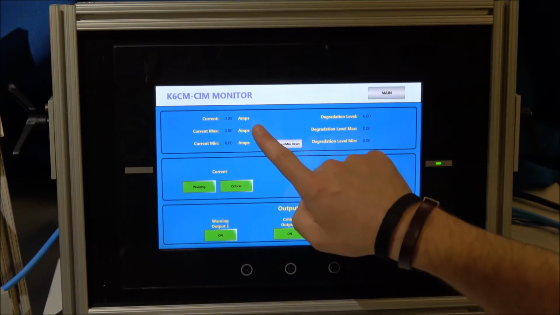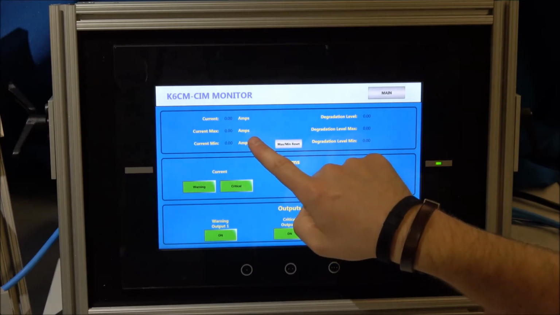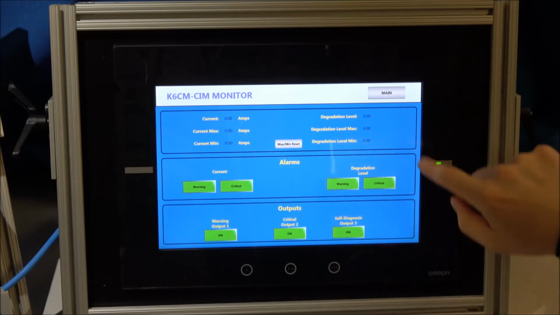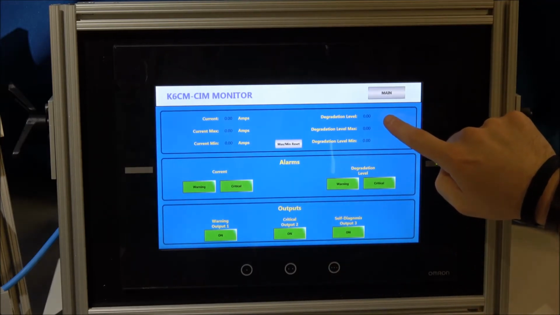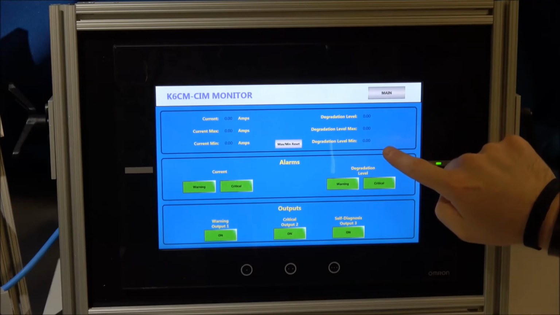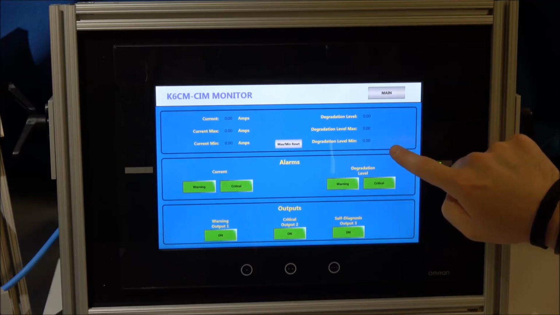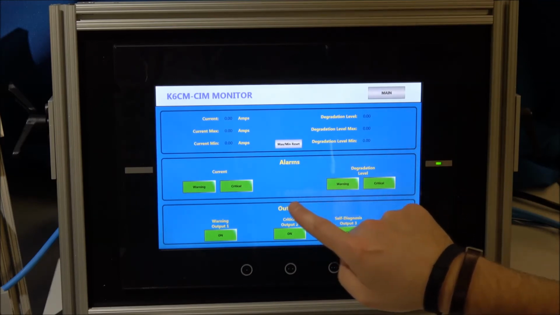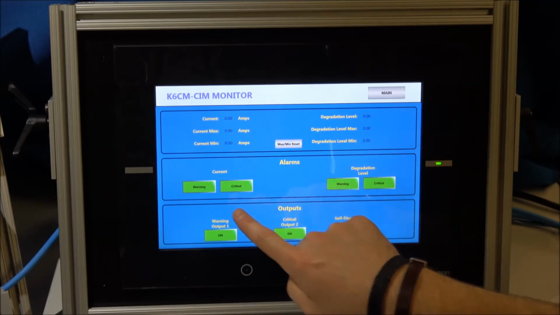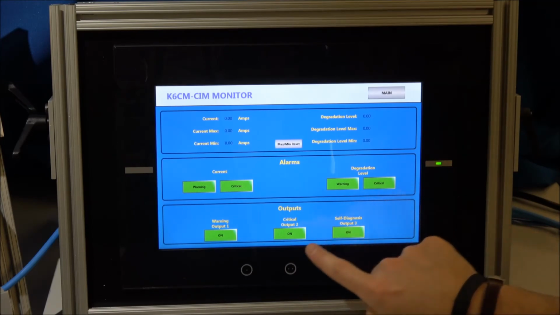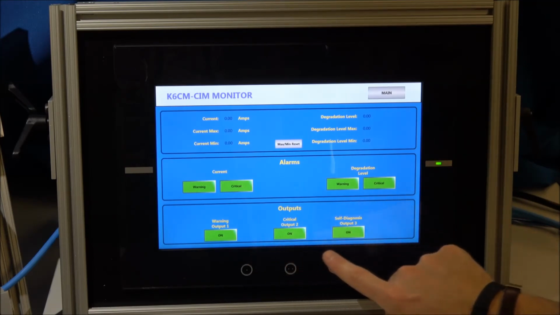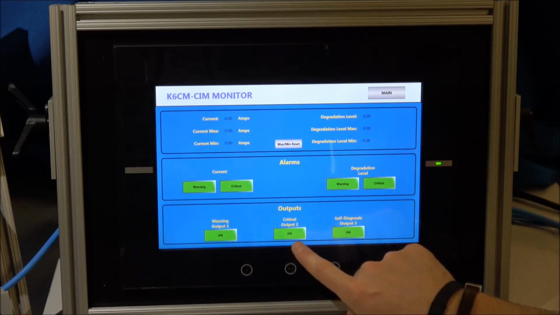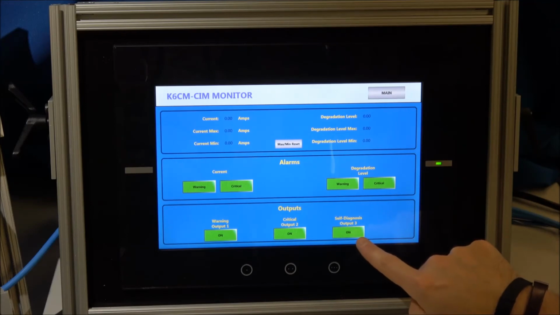Here, we're showing the actual value of the current, as well as the minimum and maximum that the current has been recorded by the unit. Here we are showing the degradation level current value, as well as the maximum and minimum recorded degradation level. You can reset them using this button in the middle. Below that are the current states of the alarms for both current and degradation level. And on the bottom, we are showing the physical status of the three transistor outputs: warning, critical, and self-diagnoses.